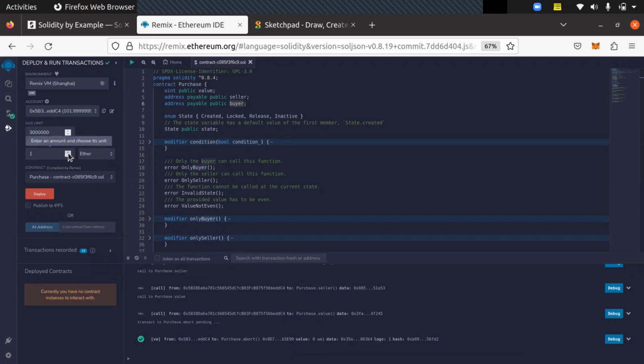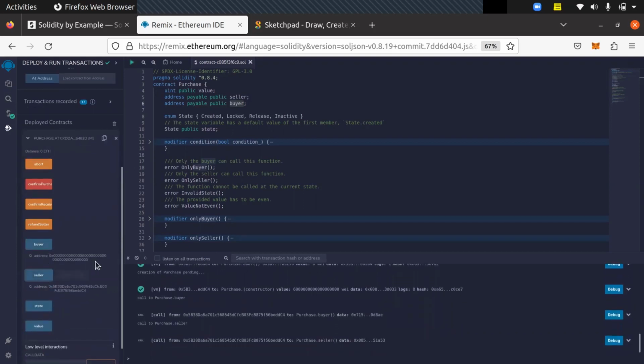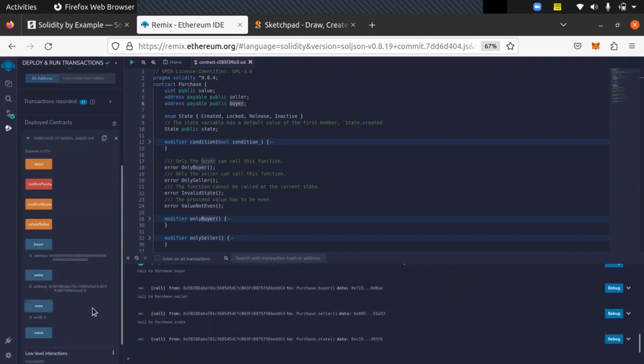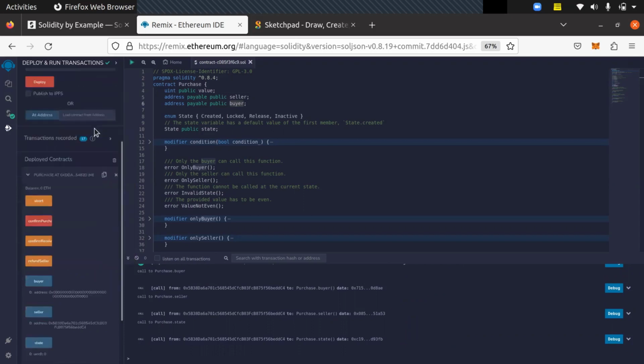So let's sell the bear for 3 ETH. So we send 6 and now we deploy. Now we can see we still don't have a buyer. We do have a seller. Our state, we're still in 0. But this time, let's pick a buyer. Let's grab this guy, account number 3. So he has 100 ETH.